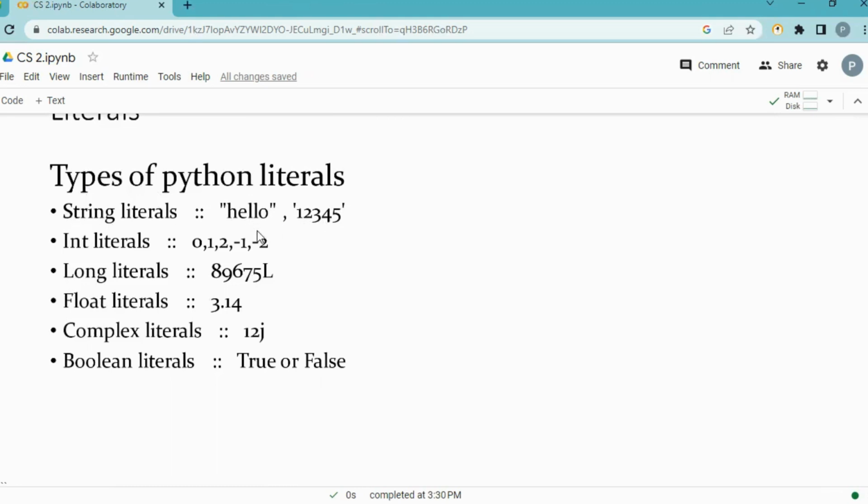It's a string literal. An integer literal means a whole number: 0, 1, 2, -2. This is an integer literal. We can say number. Long integer, float. The difference between integer and float is that a float has a decimal point. So a value with a decimal point is a float, and a number value without a decimal is an integer.